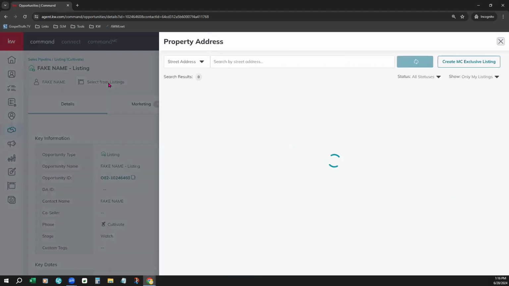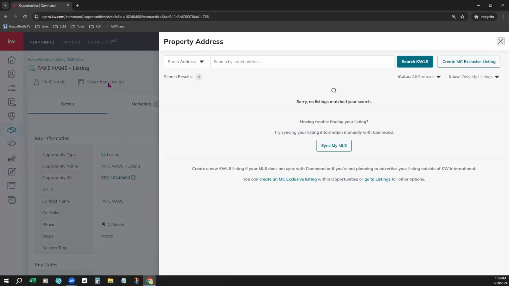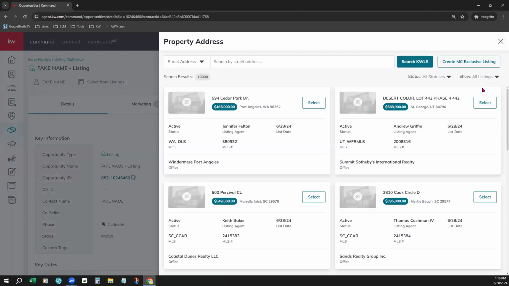So I'm going to go ahead and select listing. If you do not have any listing of your own, or you have not synced your MLS to your command yet, that's okay. You should still be able to find your listing by clicking on show and choose all listings instead of only my listings. Okay. And you can also search by street address and MLS number. Today I'm going to put the MLS number in. Let me grab that really quick.